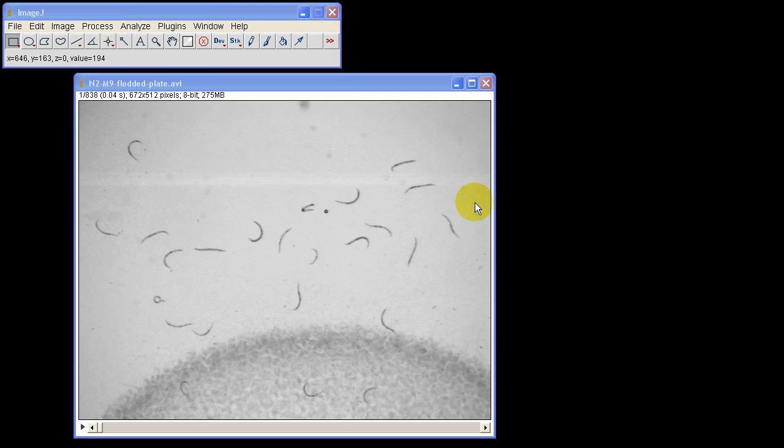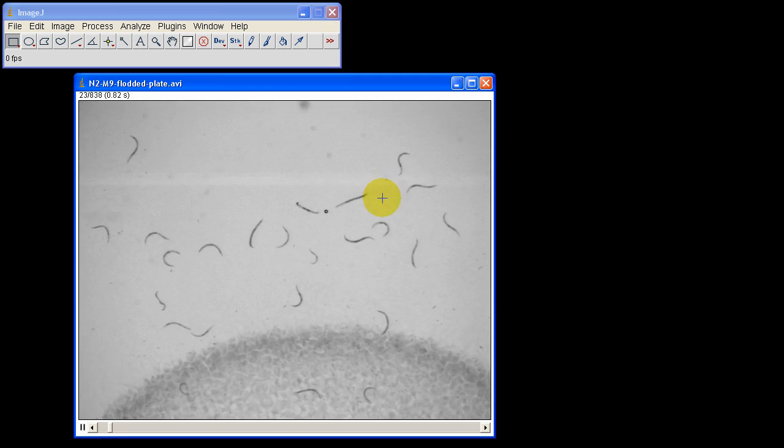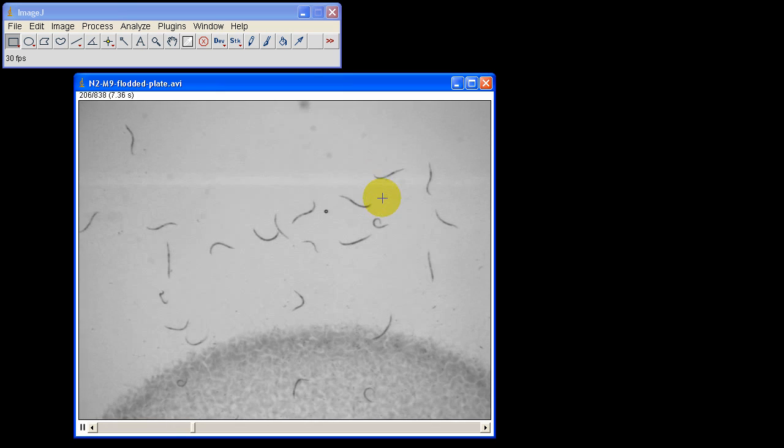In this video tutorial, I would like to demonstrate how to use ImageJ and a plugin called wrMTrck to automatically quantify thrashing rates of C. elegans swimming in liquid M9 buffer in this case. And what you see here on the screen is a video of C. elegans N2 animals that are swimming in M9 on an NGM plate that I have flooded.